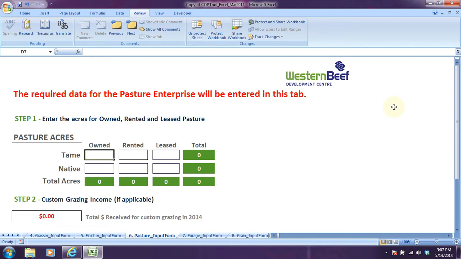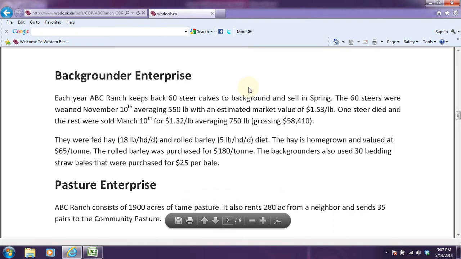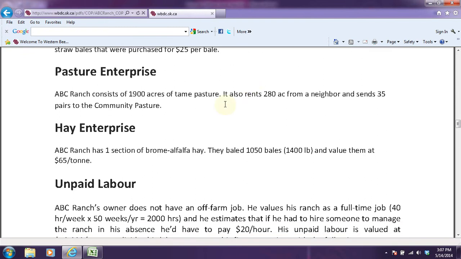We're first going to refer to the PDF document on ABC Ranch to learn a little bit about their pasture enterprise. ABC Ranch consists of 1,900 acres of tame pasture. It also rents 280 acres from a neighbor and sends 35 pairs to the community pasture.